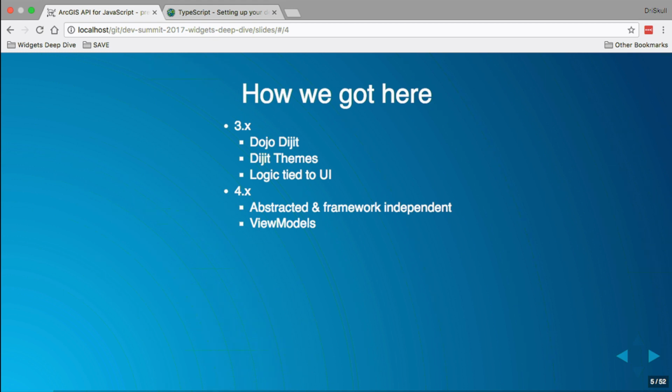So now we have more of an abstracted framework that's kind of independent of whatever. You can use whatever framework you want with your widgets. And we have the logic separated from the view. We have these things called view models, which do the core functionality of the widget and handle the data, provide a nice API, things like that. So you can easily add on to these or use them and create a totally different view for your widget.